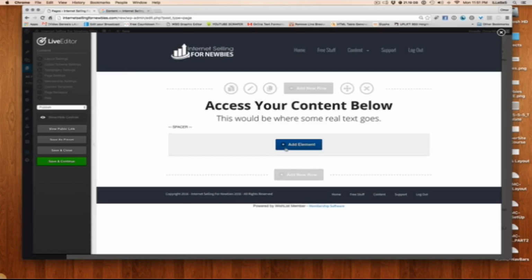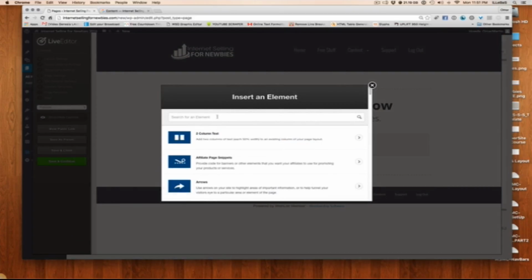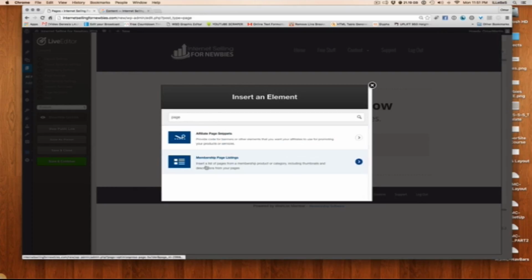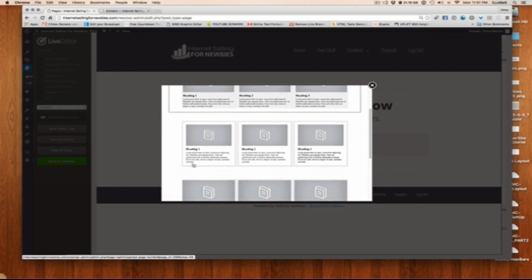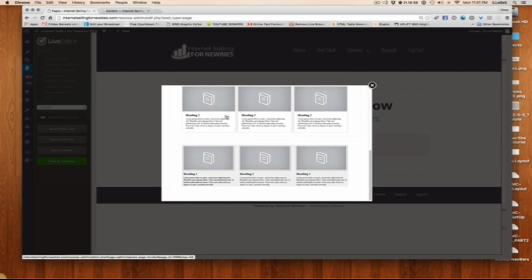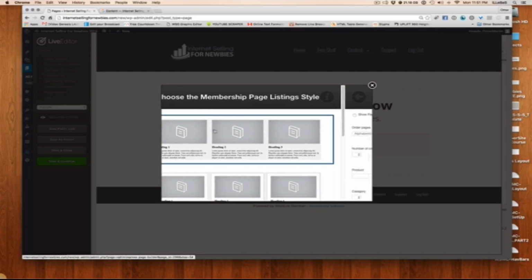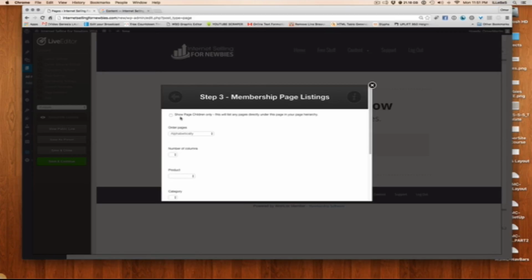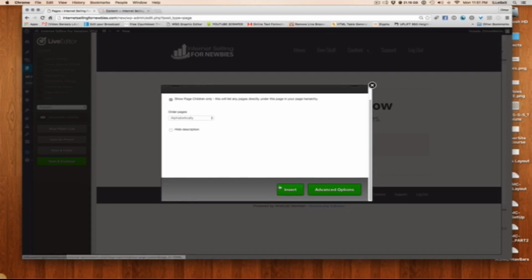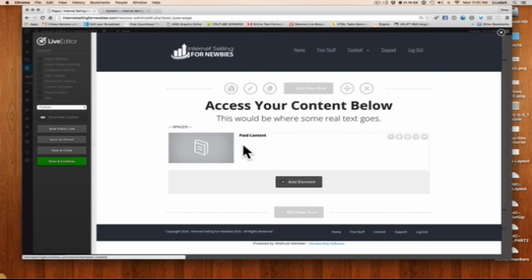Now what we need to do is insert right here an actual page listing. So I'm going to select that element, membership page listing, and we can come right here and select any one of these styles. I'll just select this one right here. And it says show page children only. Okay, so I'm going to tick that box right there. And we don't want to hide the description. We're going to leave the description there because you can create a description for each one of the pages. I'm just going to click insert. And boom, notice how it says paid content, but it doesn't show the description. So we've got to create the description over in that page itself, okay?